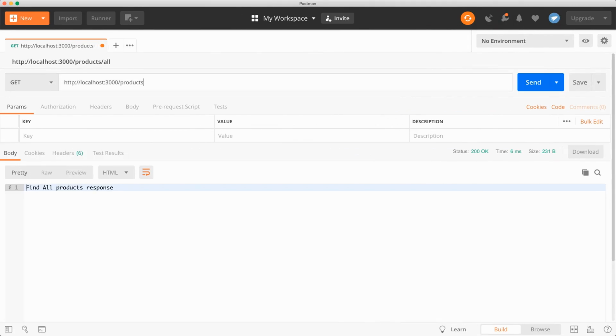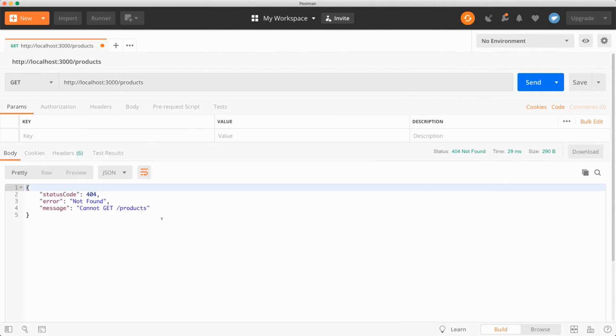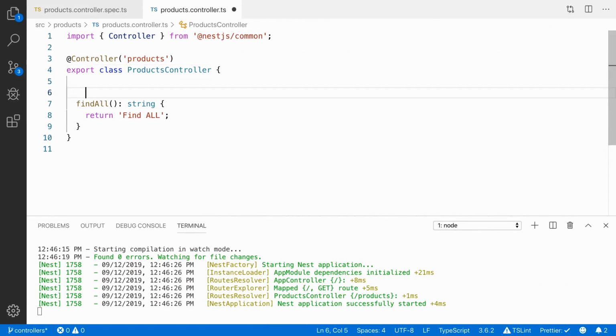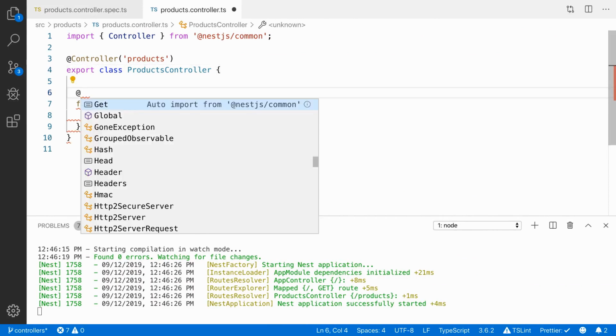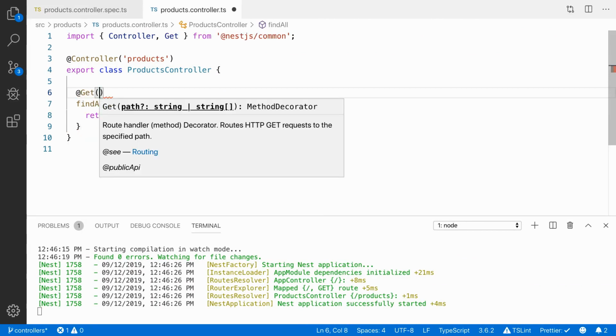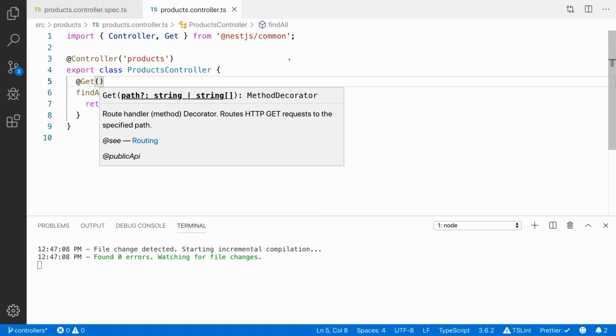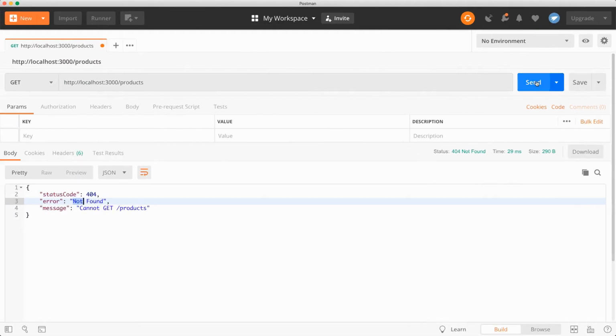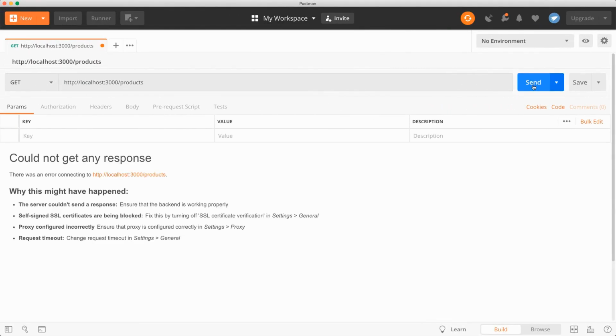So it's time to send a request to this API. Localhost colon 3000/products. Oops, there is nothing here, not found. 404 means this route does not exist. So we need to define the route by using the Get decorator. You can also define the path here. Now it's time to send the request.